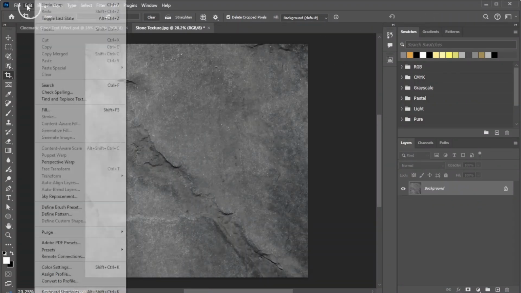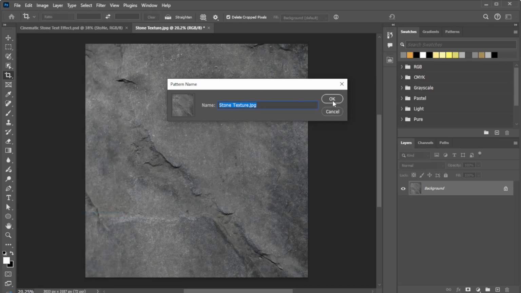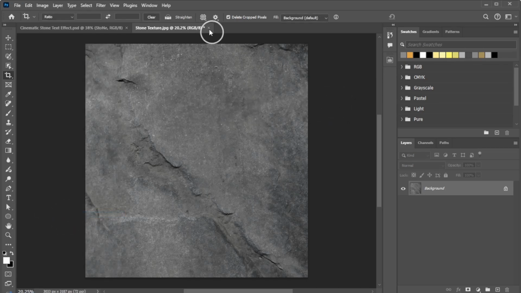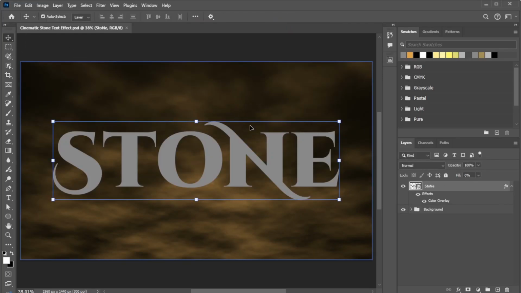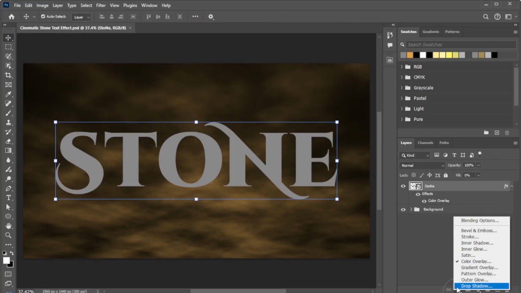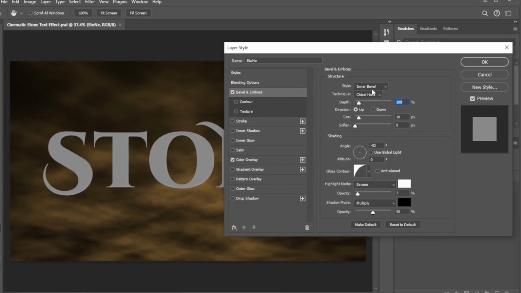Once ready, go to Edit, Define Pattern, give it a name, and click OK. Close the tab to return to your document. If you use the Crop tool, activate the Move tool to exit cropping mode. Now add a Bevel and Emboss style to the text layer. Adjust the settings as shown in this example.